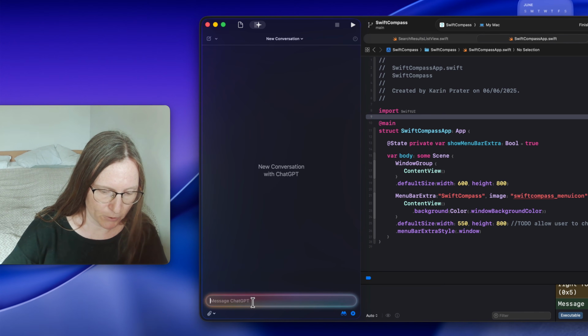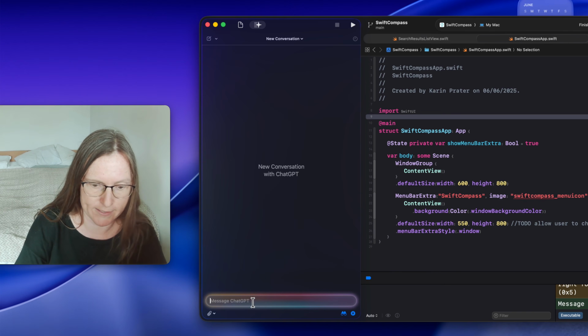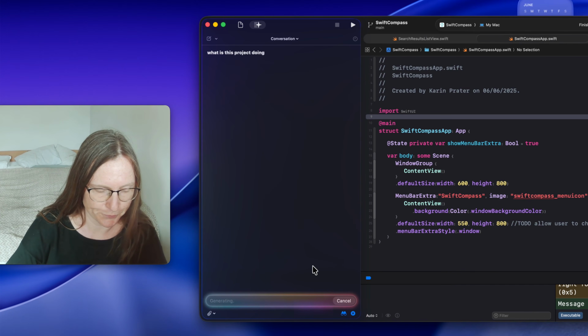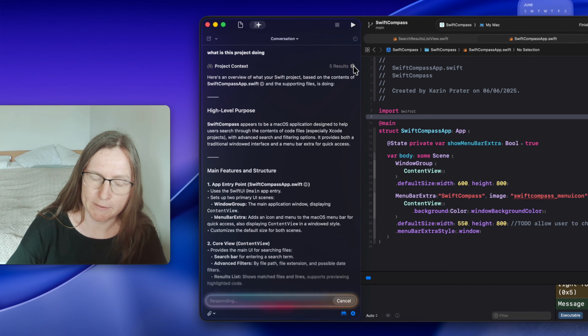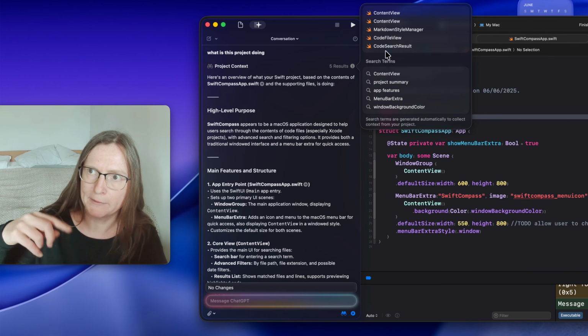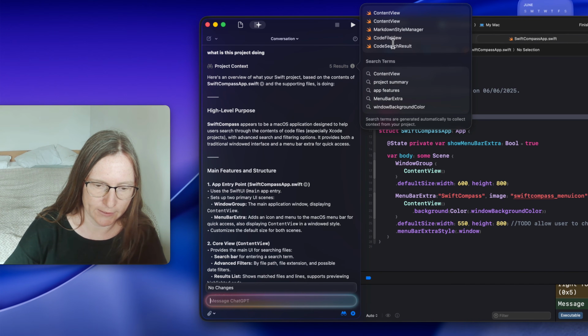As a first one, just so you see this at least one time running, what is this project doing? What they added is actually the possibility to look into files with SourceKit. So they have the context and it can request different files to look through. In this case, it looked into these 5 files. I'm not really sure why I have 2 content views.